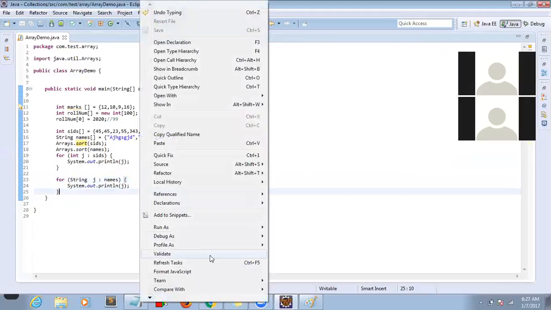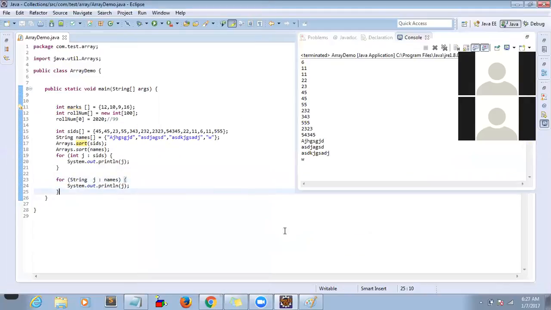Now let me check whether the names are also in sorting order, correct? First it will try to display capital letters. Let me give some simple words instead of big letters. C, J, Y, W. It's in random order right now. Now let me run it to see whether names come in sorting order. Did you see that it's in sorting order, right? C J Y W. So this is the way to sort the elements.